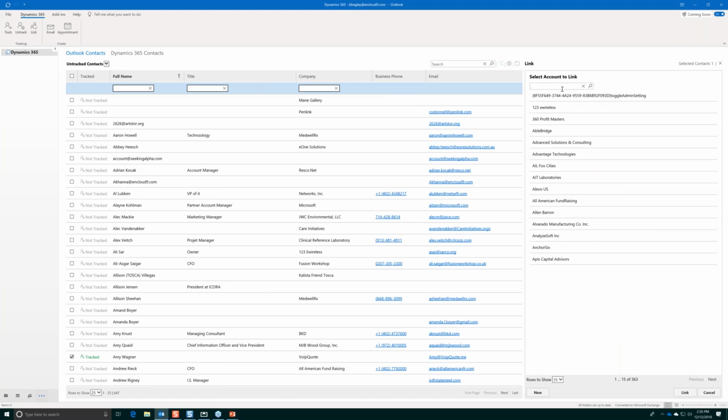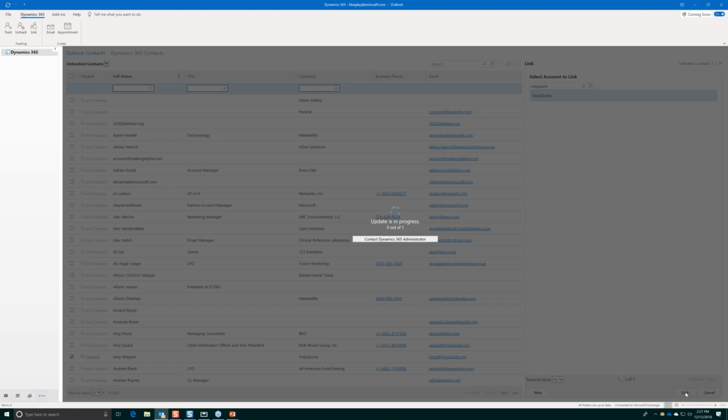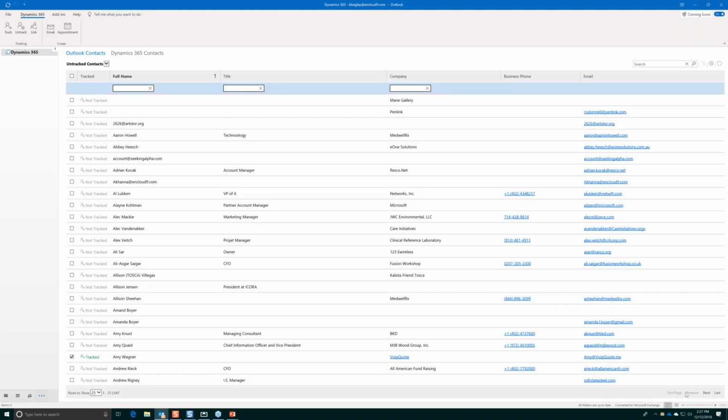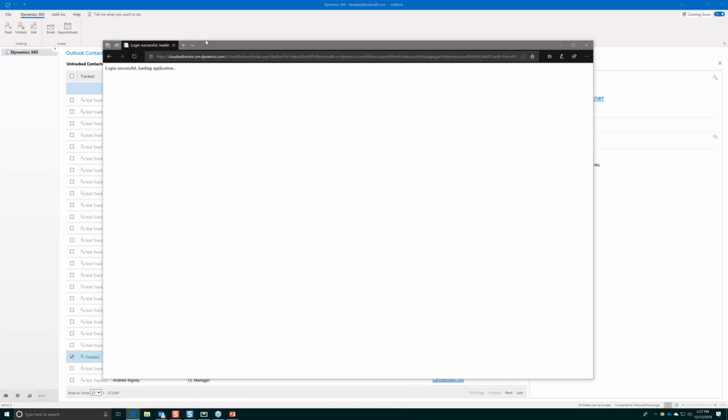So I'm going to say VoIP Quote. We're going to see if VoIP Quote exists in Dynamics. And it looks like we do have an account in Dynamics called VoIP Quote. So I click that to select that record, and now I'm going to click Link. And while I'm doing that, it's tracking that contact record for Amy into CRM and linking her to the VoIP Quote company record in CRM. So I'm going to click on VoIP Quote here. What that's going to do is bring us into Dynamics 365.